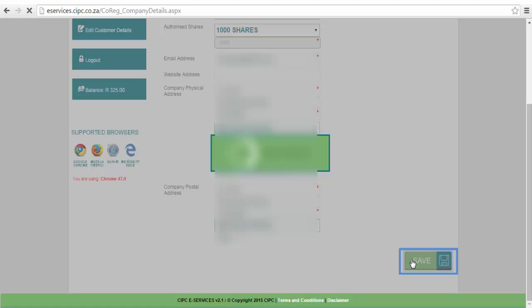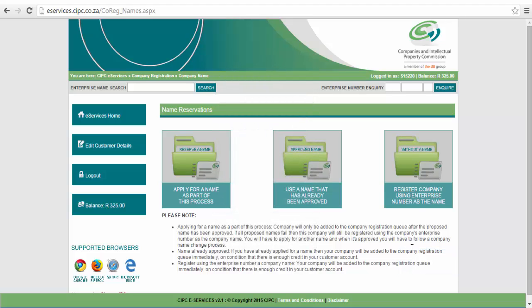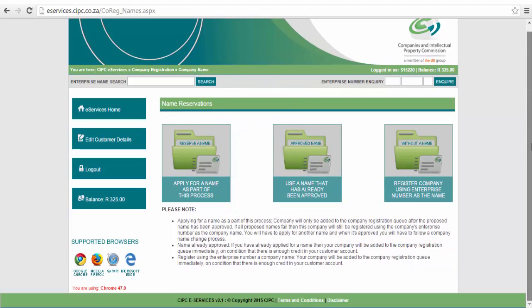The next screen provides options regarding name reservations. This concerns the name you will assign to your private company registration. In this example, I will choose the third option, which will allow me to register a company with the enterprise number as the company's name. Once I choose this option, I click on Continue.